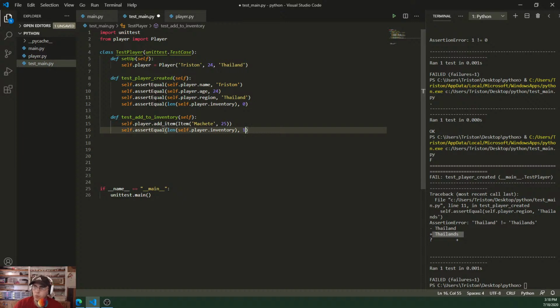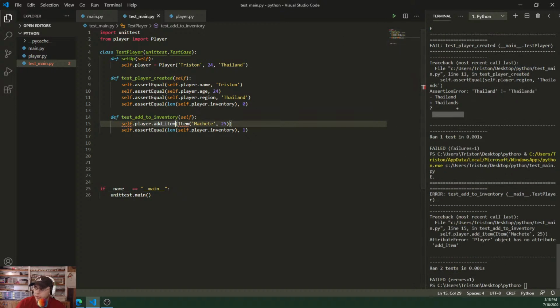So that should work, and this is going to give an error for 2 reasons. 1, player doesn't have an add item. 2, there's no item class to be able to create an item off of. So first, let's create this add item, because we know this is going to fail. Well, we know it's going to give an error. See this E? Error. That means it didn't work.